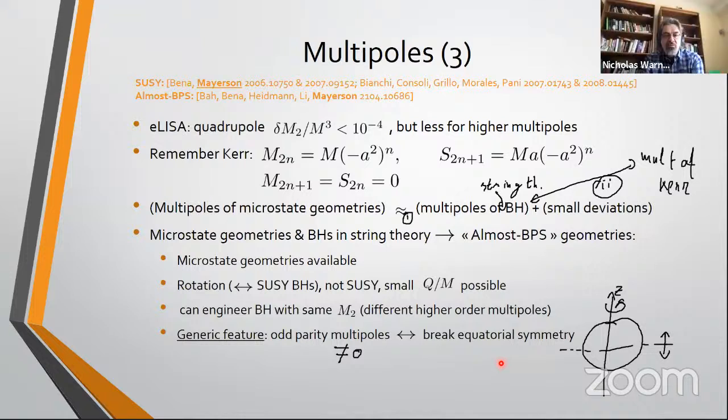Okay. Can I ask a quick question? You said you can engineer M2 to be the same as Kerr. Are the odd multipoles the ones that are zero in Kerr? Are they large for these geometries, or are they also very, very small?